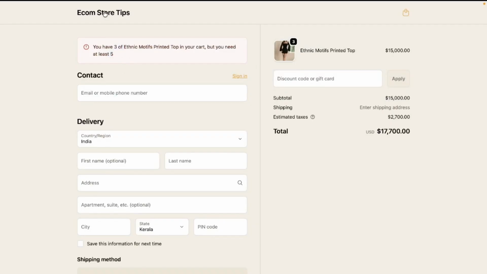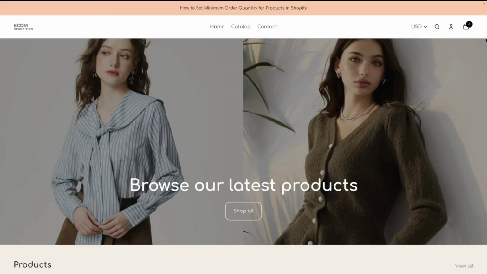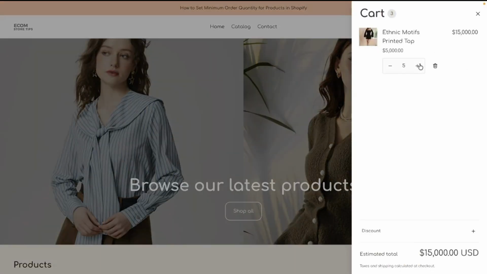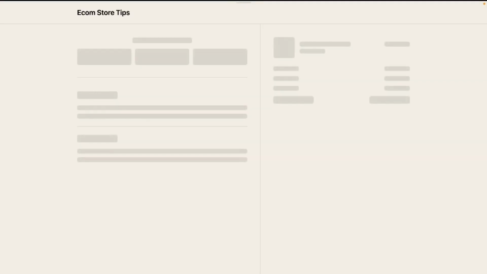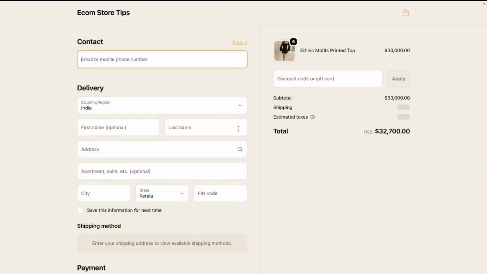Similarly, I'm just trying to increase the number to 6 and try to check out now. Now you can see that the error message has gone since our rule, which is the minimum order quantity should be 5, has been met. So this is how you can set up the minimum order quantity for your products in the Shopify store.